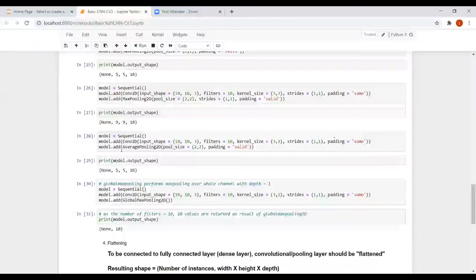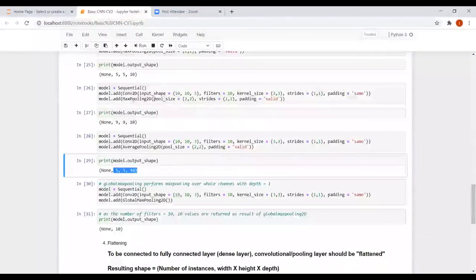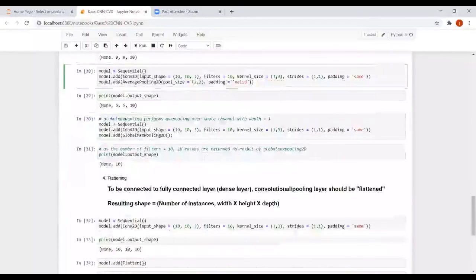And if you try with the convolution 10, 10, 3, and filters is 10, kernel size is this, stride is this, padding equal to same, and you use average pooling, what is the output? 5, 5, 10. See, if you compare these two, here we have used maximum pooling, but here we have used average pooling, right? Okay.